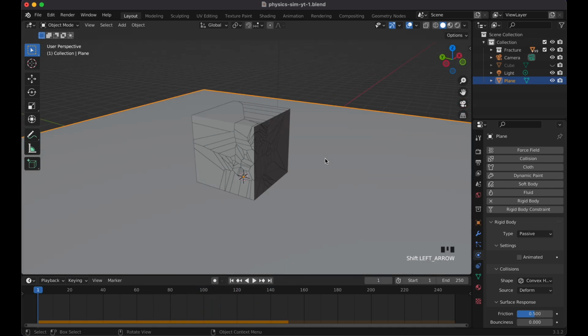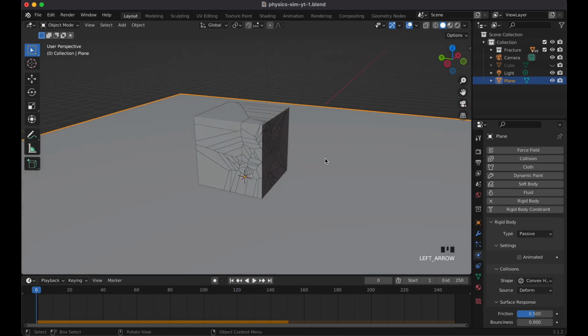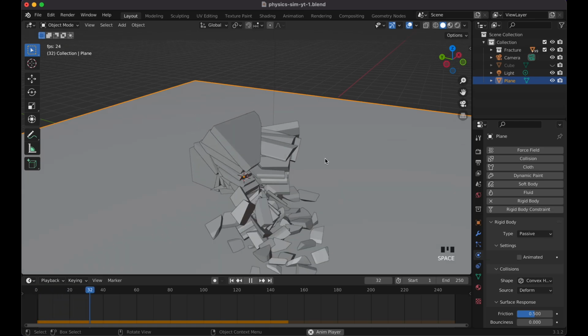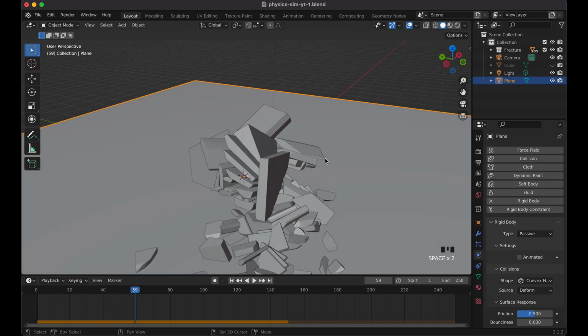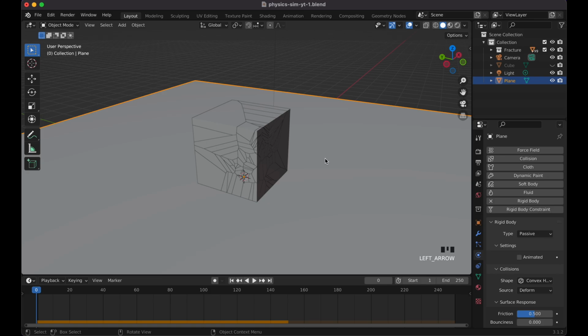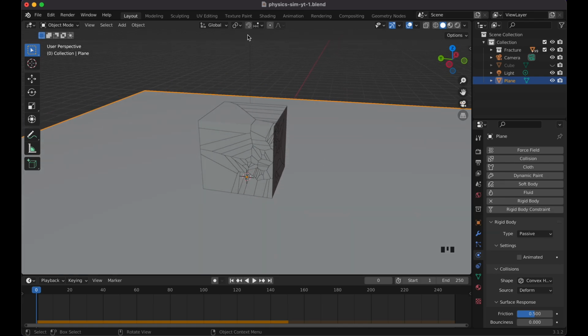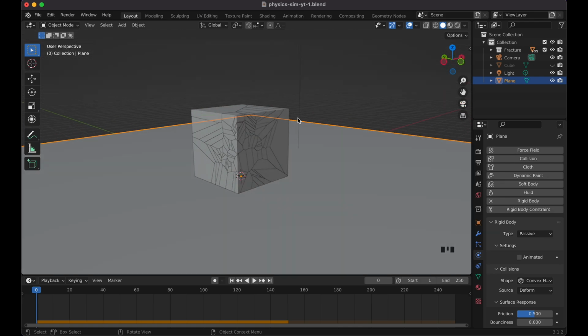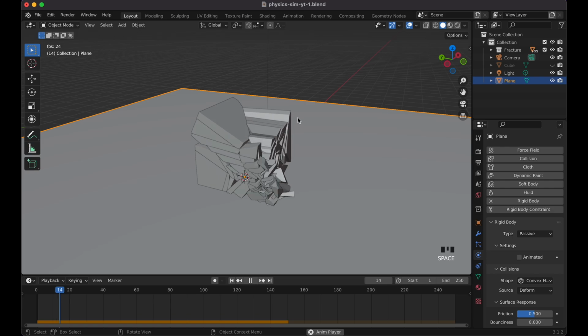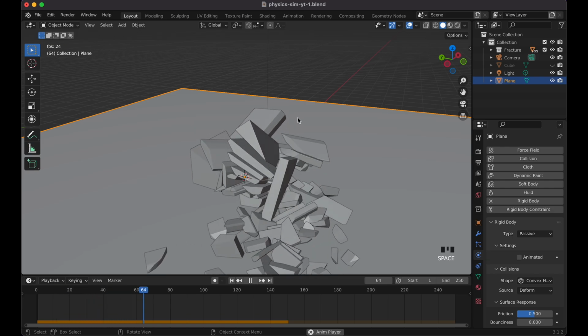Now, if all you really wanted to do was just show people that you can make a block fall down, congratulations. Mission accomplished. But that's not really what anyone wants. What you want to know is how to make it to where when it hits something, aka something falls on top of it, it will break into pieces like this.